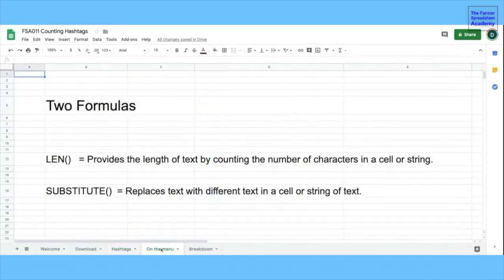So there are two formulas that we're using here. The first one is called LEN and then stuff in between parentheses. Using this formula will tell you the length of text of a string by counting the number of characters in the cell or a string. And then SUBSTITUTE with stuff in parentheses. With this formula, you're going to replace text in a cell or string with different text. The combo of these two is what we're going to use to count how many hashtags we've entered into that cell in our first sheet.